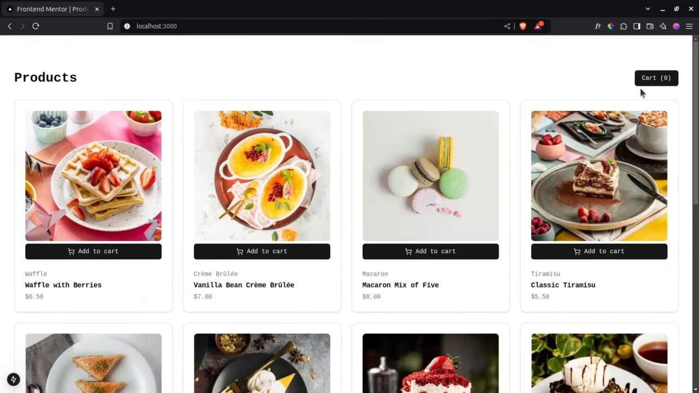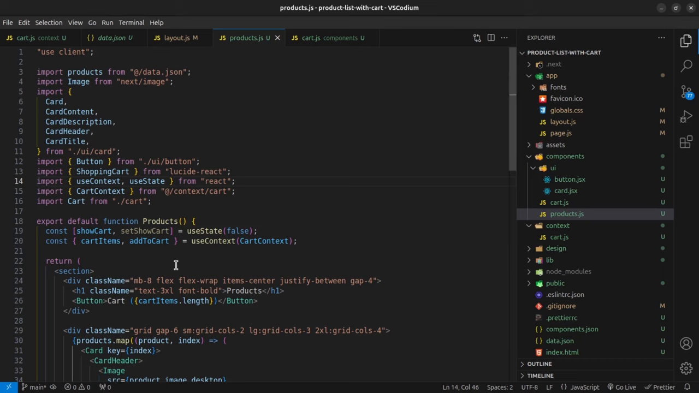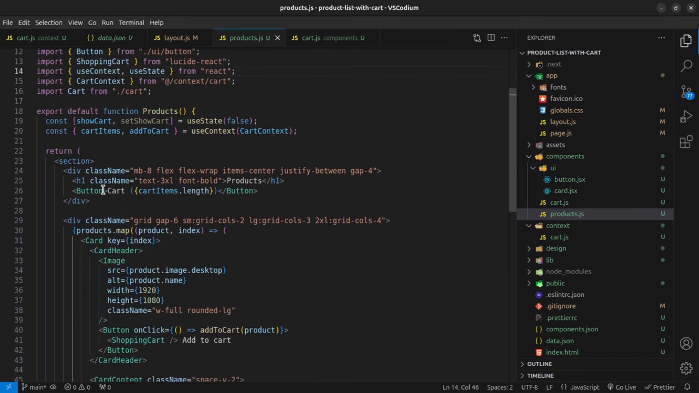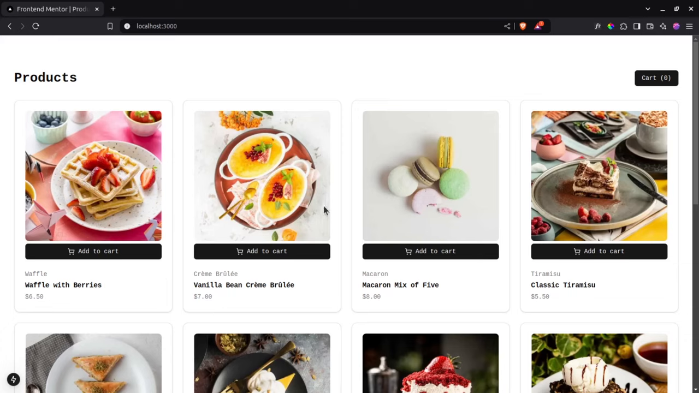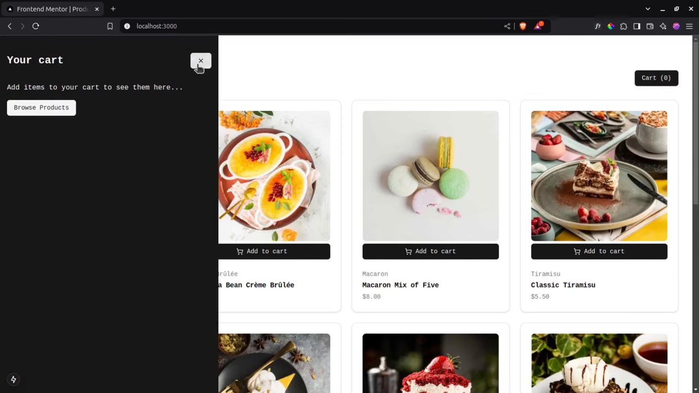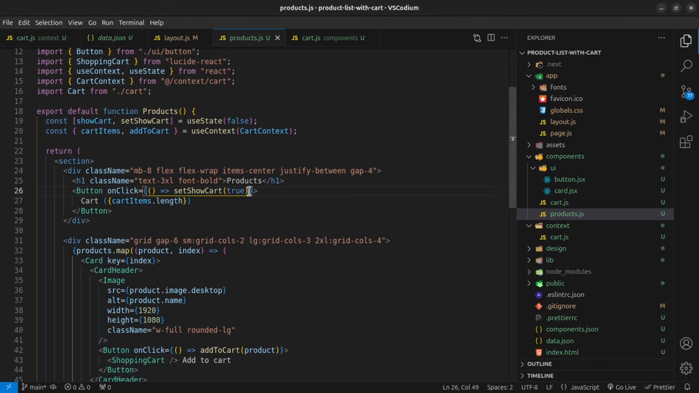Then I want that when you click on this button, our cart should show. So the button is right here. I'm going to say onClick, then pass in an inline function that says setShowCart to true. When you save that, I can click on our cart right here and it opens up our cart. That looks fantastic. And you know what? Let me make this better.